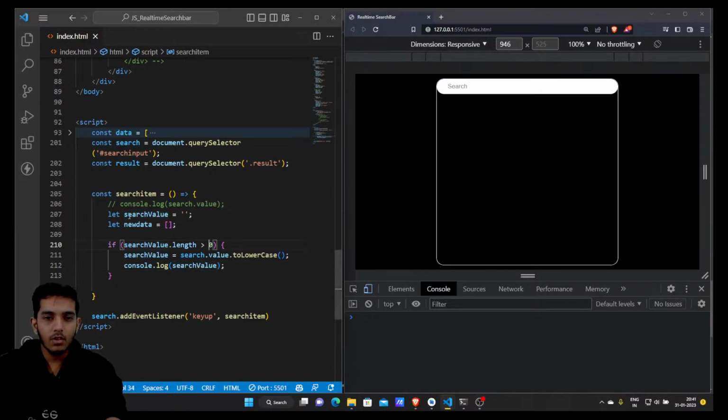Okay, just a minute. I'm sorry. Initially, it's blank. I made a mistake. Instead of this, I want search dot value, because I want the value of the search container, not this variable. So my mistake. Sorry. Now let's see if it works or not.